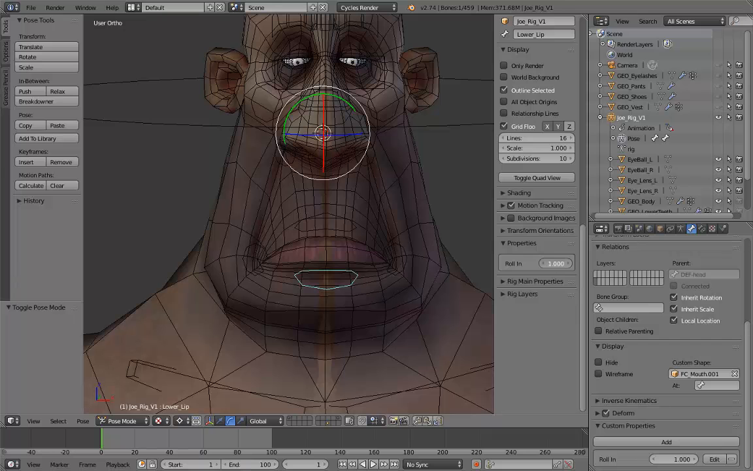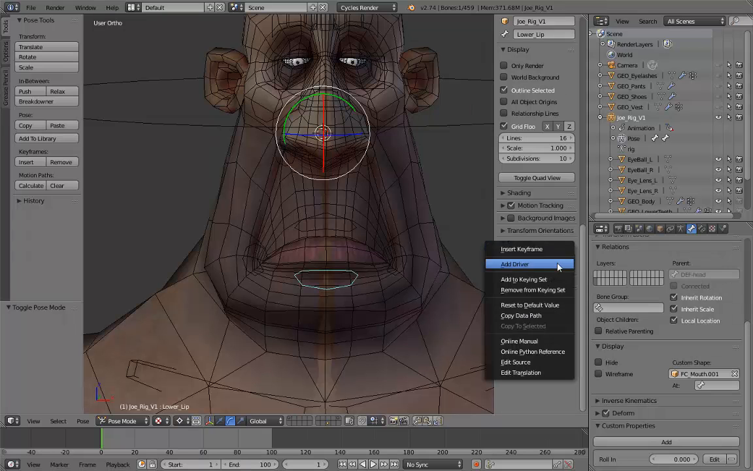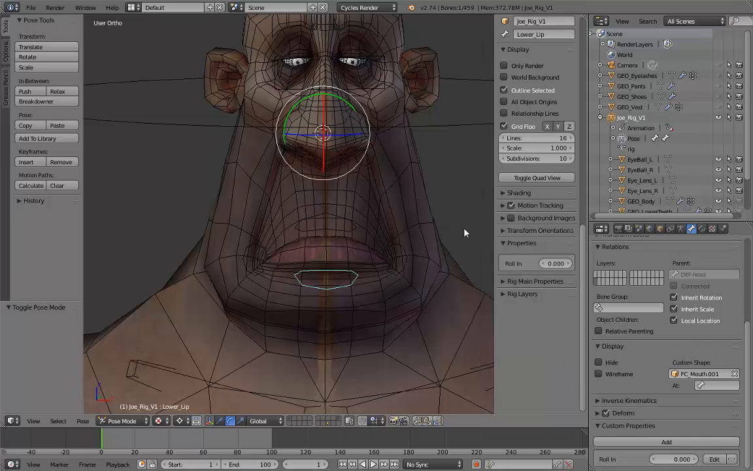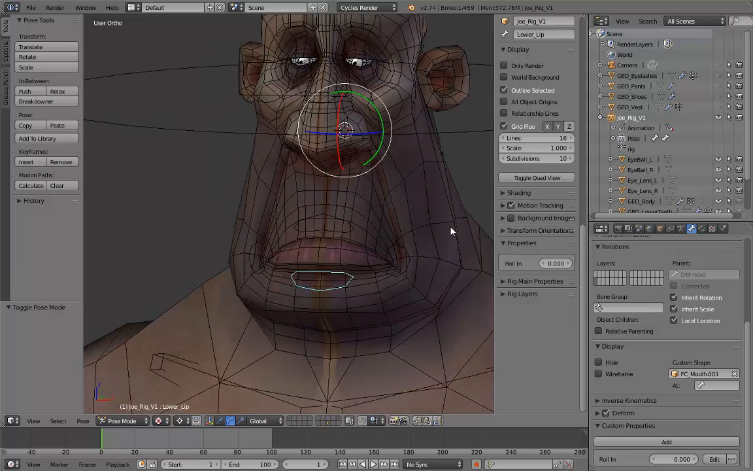Now we can go and link it to this slider if we want to. First of all, just to get the value that we need to link it to, we can just right click on the number and say copy data path. That just copies it to the clipboard. And then we can link shapes to it.